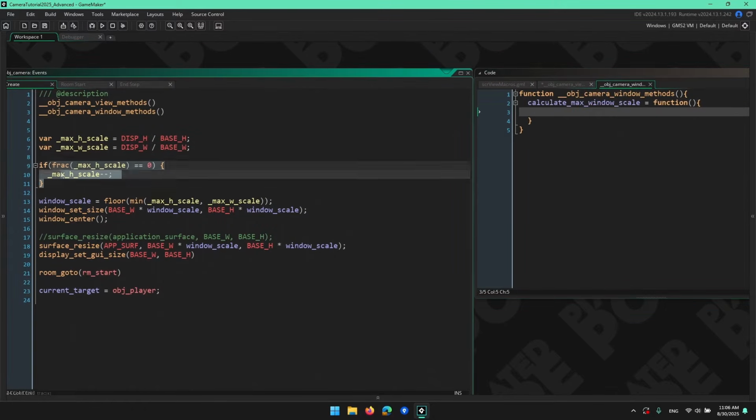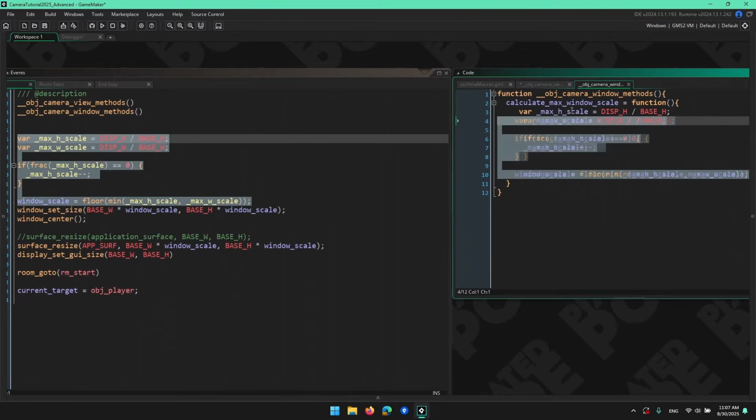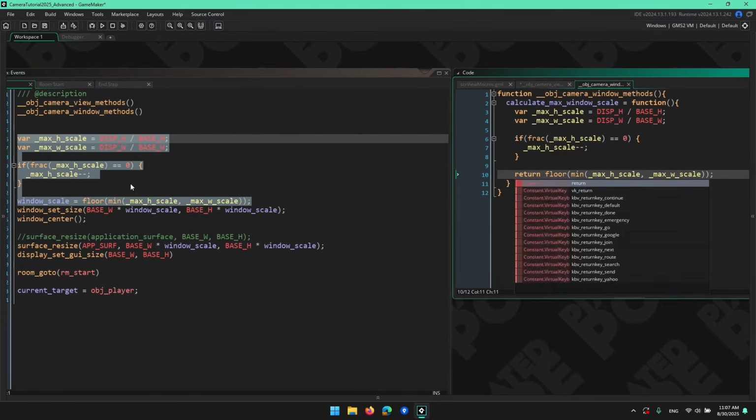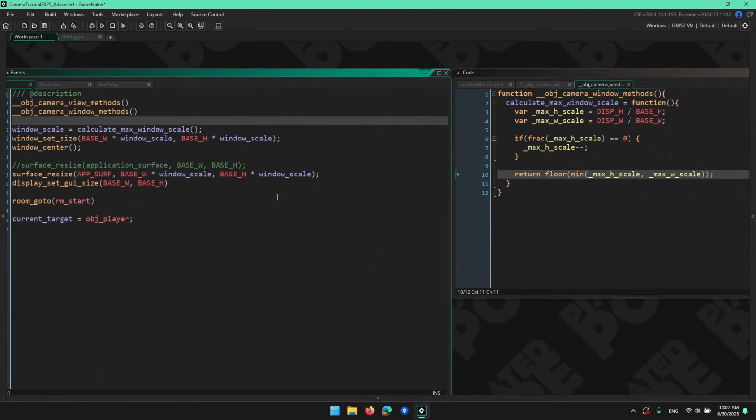The next block of code is just calculating the max window scale, so let's make that a window function, and then call that in the create event to set our initial window scale. The next few lines are just initializing everything about the window. Again, this may be overkill, but I really like to write self-commenting code.